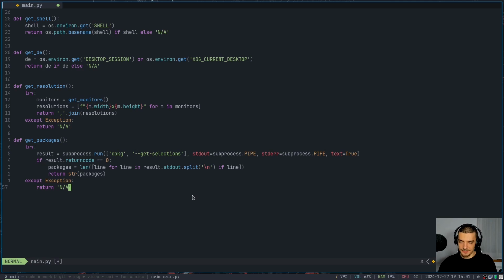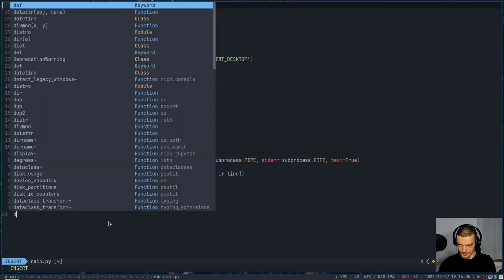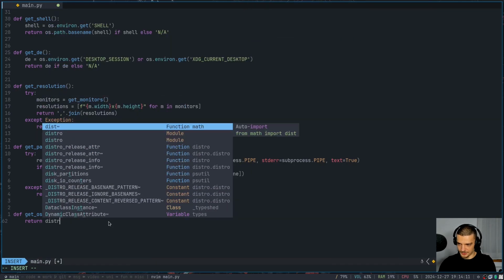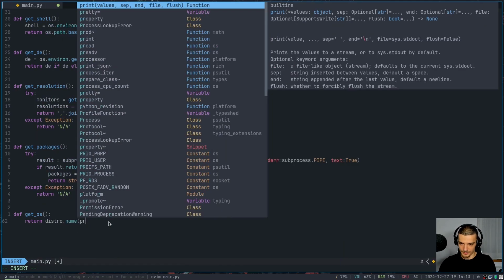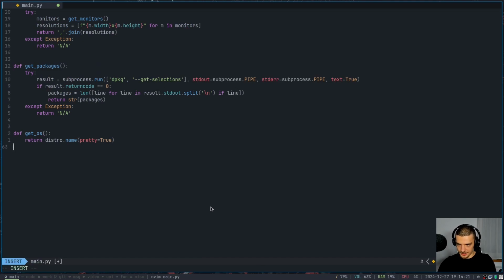Then we're going to get the operating system. This is the easiest one, I guess. I don't even know if we need a function for this, but let's just create one. Get OS is going to do the following. We're going to say return distro.name and then pretty equals True. That's that. And then we're going to also define a function here for the GPU.